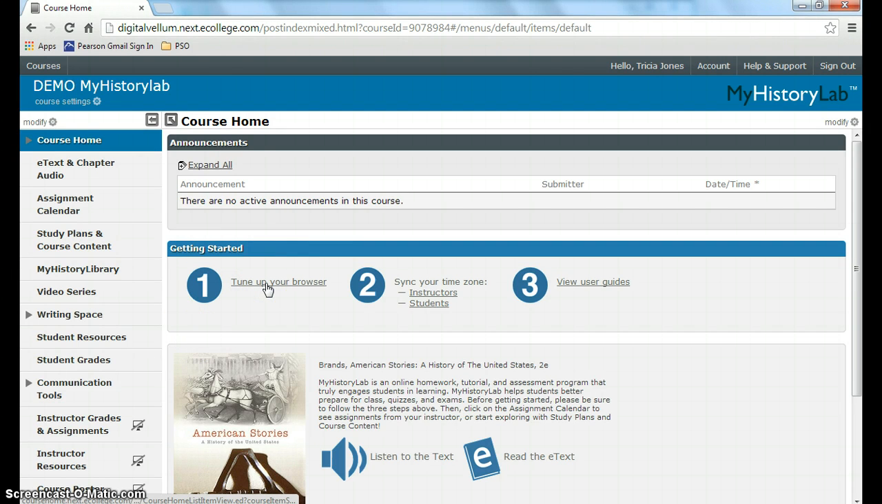You can tune up your browser to make sure you have all the necessary components for My History Lab to work properly. You can sync your time zone, and there's a user guide available.